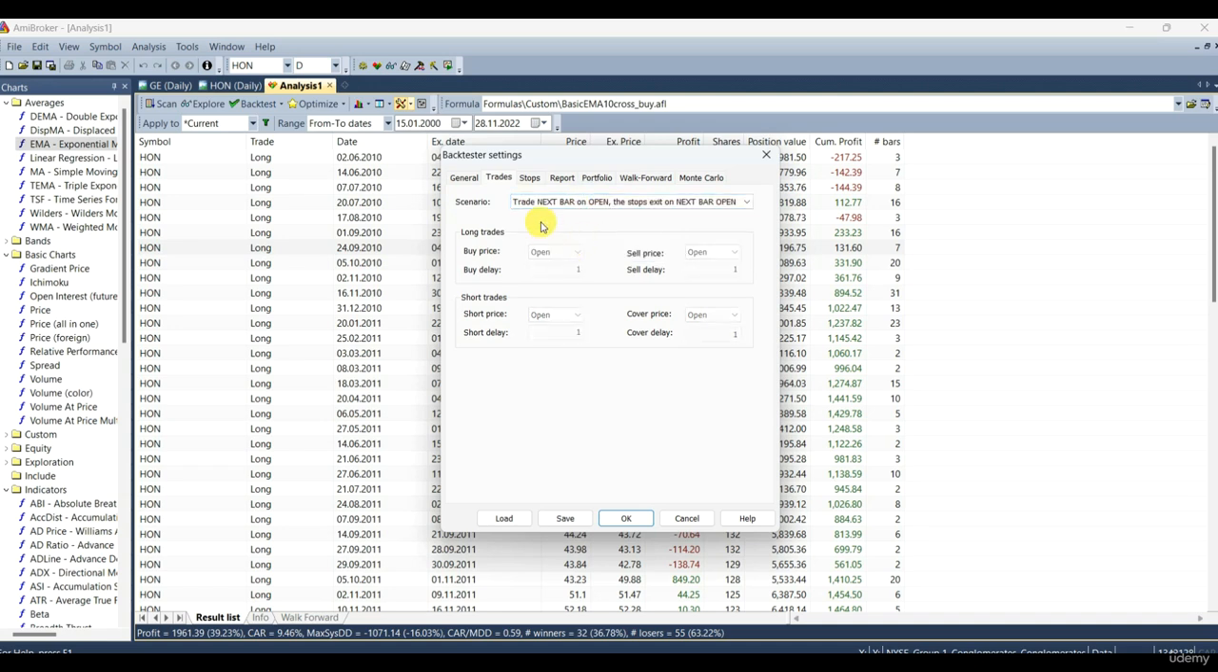So there are two ways. Of course, more flexible is the custom. What is important here is the buy and sell delay. Delay 0 means that we are entering or exiting at the signal bar, which was this default setting. Delay 1 means that we enter or exit at the other bar, the other day, the next day.